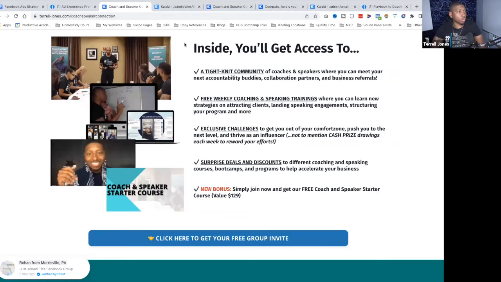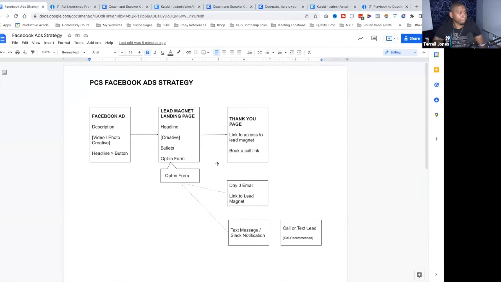All right, once they opt in, they're going to go to a thank you page. The thank you page is where they're actually going to get access to whatever your lead magnet is. This is where they're going to get access to it. And also it's where they have the opportunity to book a call with you. So this part is important too, because every person who opts in, you also want to give them an opportunity to book a call. So what does that look like?